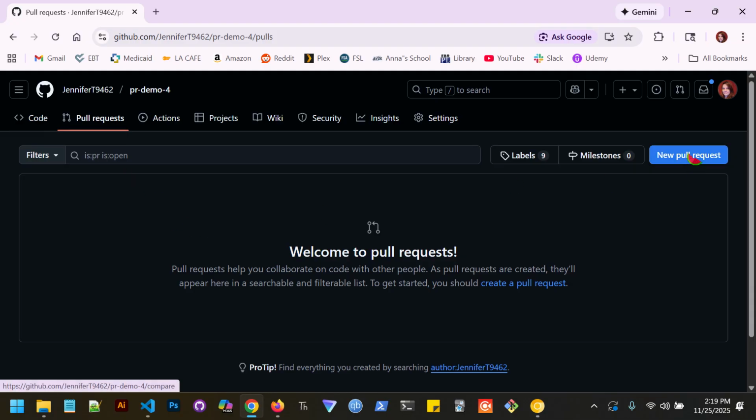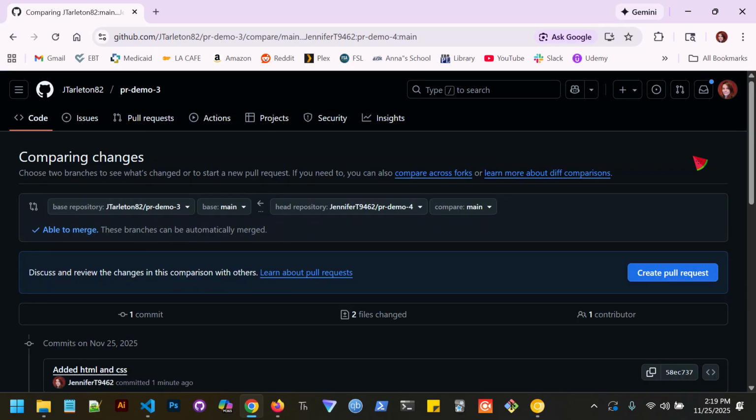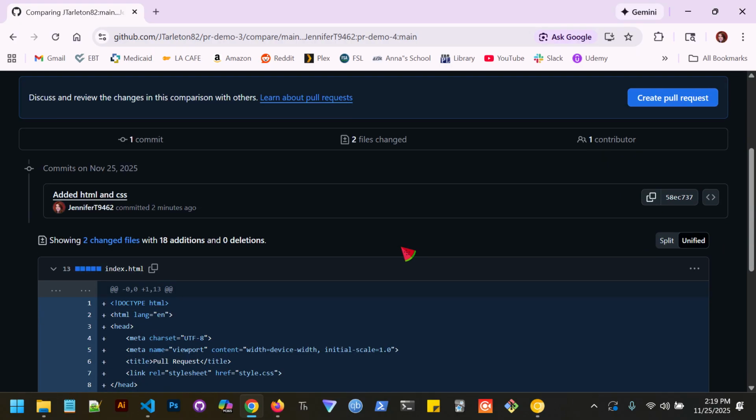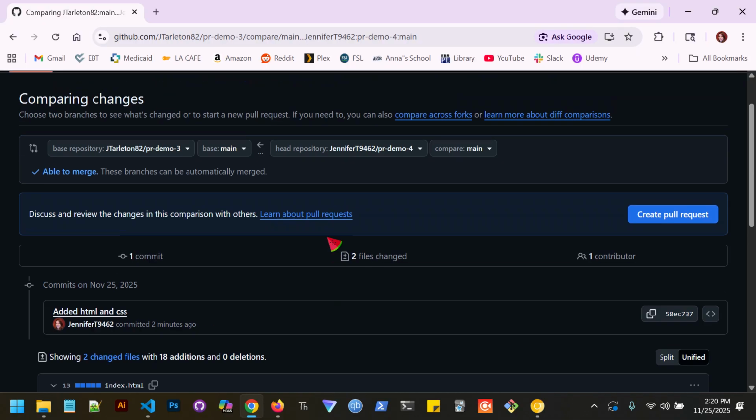and then click new pull request. All right, so we see that this is the head repo, the other repo, and then we have mine right here. It says we're able to merge. Then we see my commit. This is the commit that I made on my other account, my regular account.